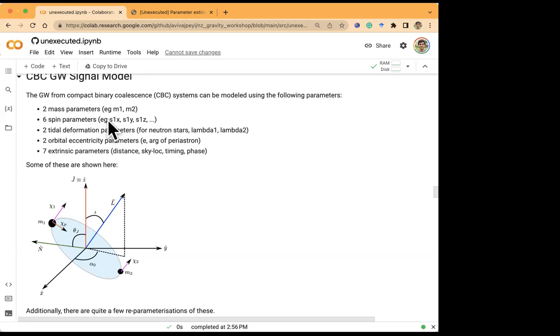Then there are 6 spin parameters. There are 3 for each black hole that represent the x, y, z coordinates of the spin vector. You can also write it down in Cartesian coordinates. So you'd have 6 spin parameters. If you assume that your black hole is not going to be tilted at all, in that case you can ignore the angles that the black holes might be spinning in, and you can just focus on the spin magnitude. So if it's spinning really fast, or if it's not spinning at all.